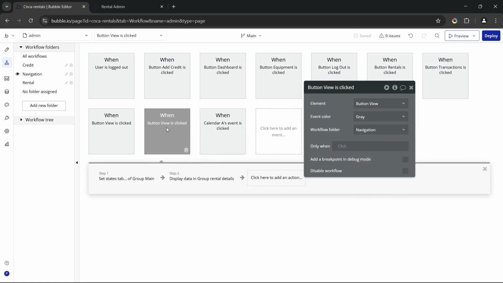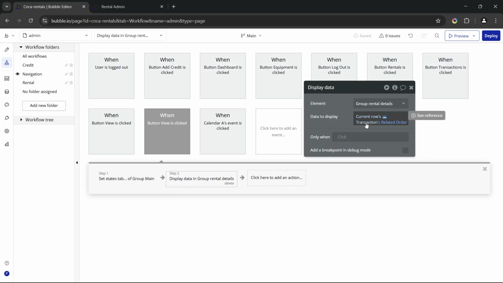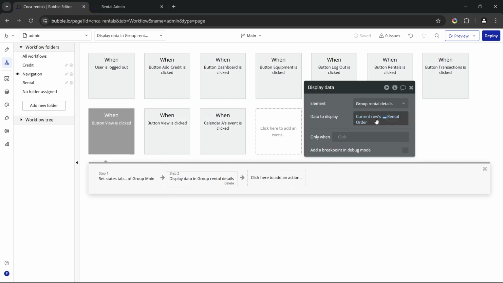If we're clicking on one of those view buttons from the tables, we're going to go to the row's related record, and then the related order for that record. That one's from the transaction table. Over here, we have the one from the rental order table directly, so it's just the rows thing there. Okay, so that's really all there is for the navigation. It's just updating those custom states.